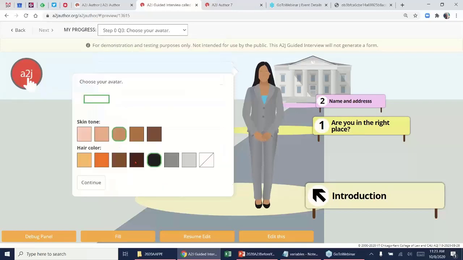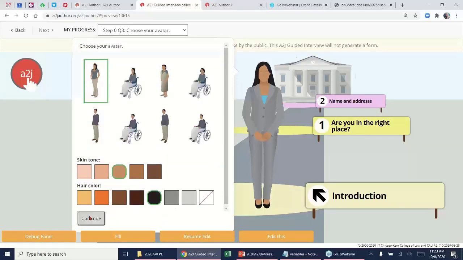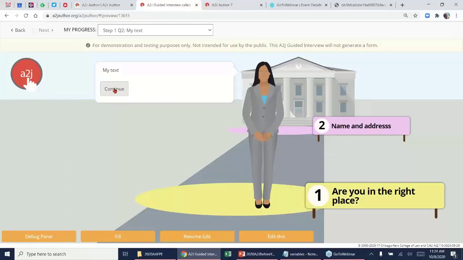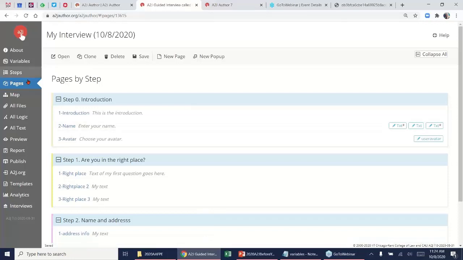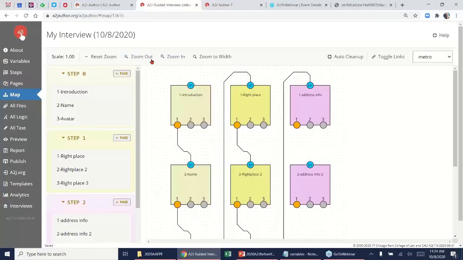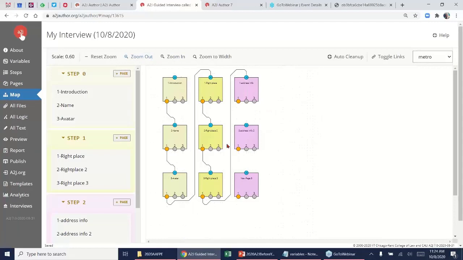I'll just fill some stuff in because those are required. You choose your avatar. I'll choose text of my first question goes here, my text. As you can see, I'm just sort of moving. I really couldn't tell what was going on there because I didn't have the map view up. But all I did was walk my way through all of these steps very quickly. But if you do it this way, at this level of abstraction, you have a running interview, and you can talk to your subject matter expert and say, so we're going to ask this bundle of questions. Don't worry about the exact wording just yet.